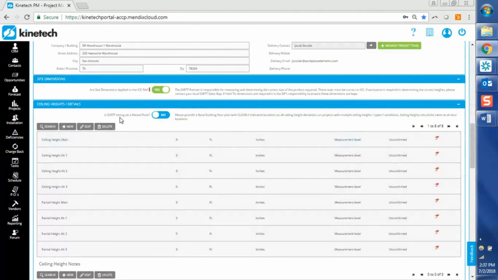And then we've got another one here, is DIRT sitting on a raised floor. If it is, you'll want to mark this yes. And then I think probably the one that's the easiest to sneak by a new user about what's required versus not, because I think they're pretty clearly labeled with this red tag, is that at least one of these ceiling heights needs to be marked as hold to or confirmed or site confirmed.